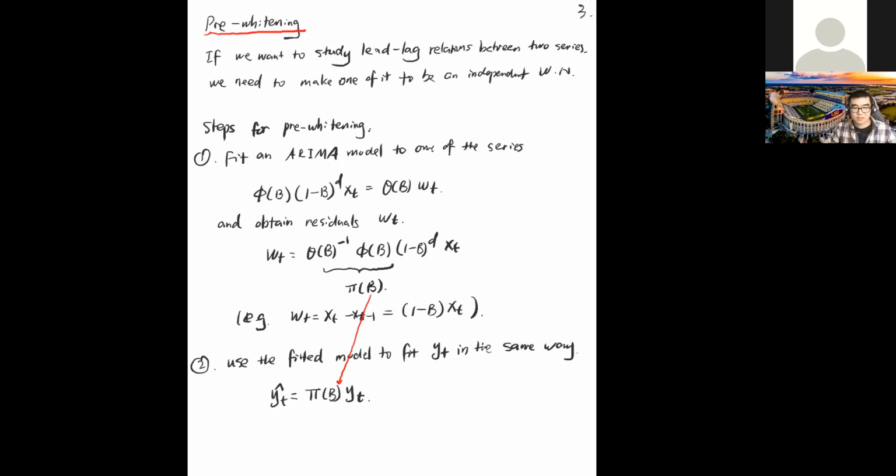All right. So once we do all these steps, we know that wt and yt hat should satisfy the 2 requirements of the large sample series of the CCF, right? Because wt now is just an independent white noise, and yt hat should also be independent of wt. So it satisfies the 2 requirements of the large sample series. So that means we can then do cross correlation.